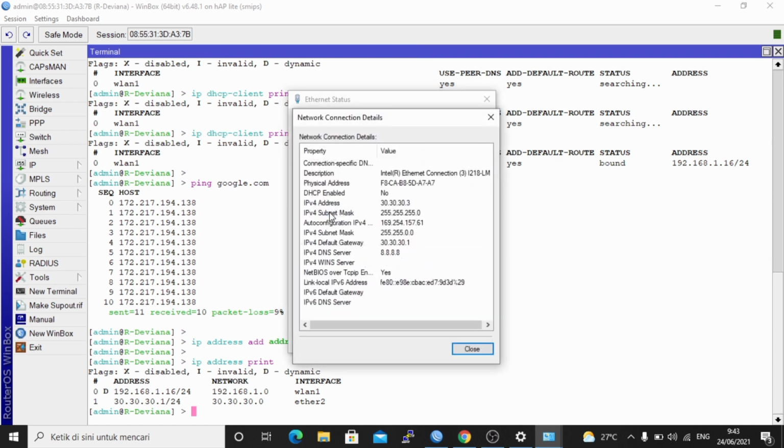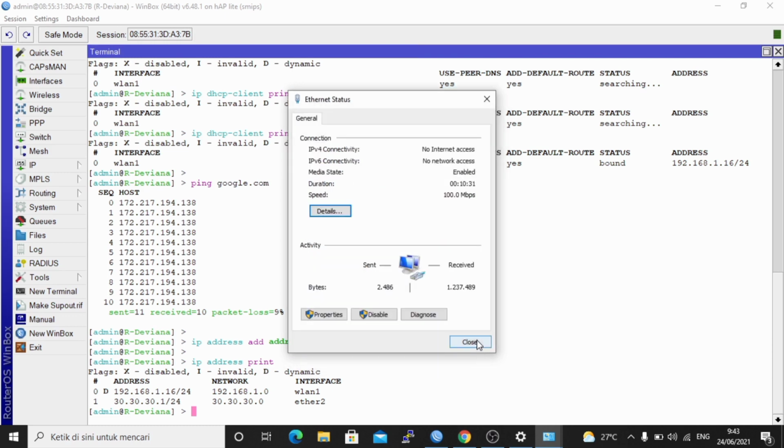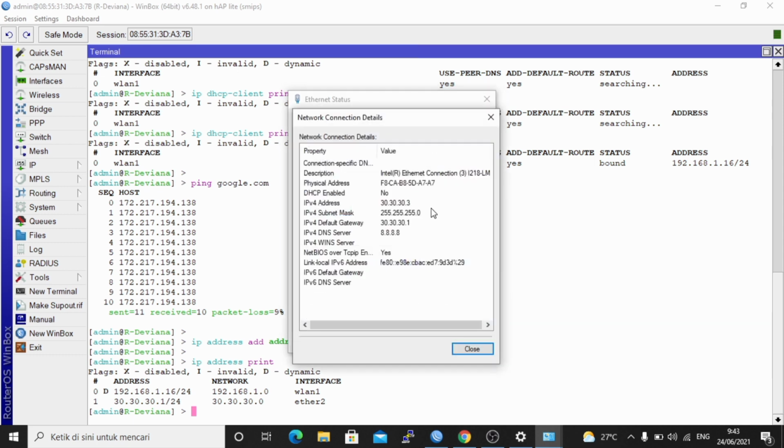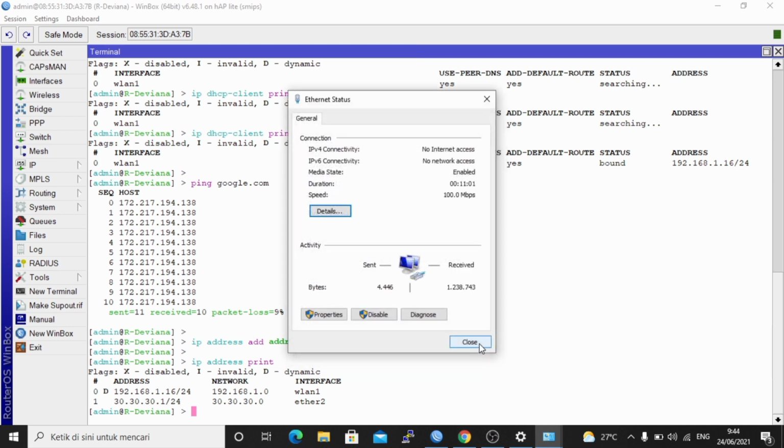And we check the details. Here we can see that the IP has been changed. The IPv4 address, IPv4 subnet mask, IPv4 default gateway, and IPv4 DNS server have been changed, which is 30.30.30.3 with subnet mask /24, with the gateway 30.30.30.1, and the DNS server is 8.8.8.8. Close.